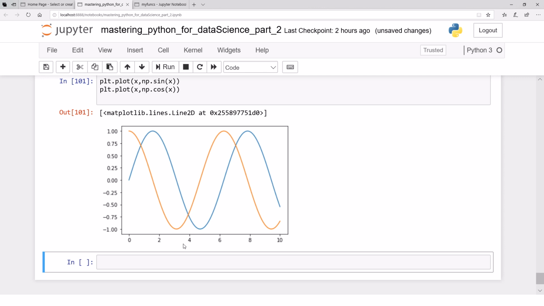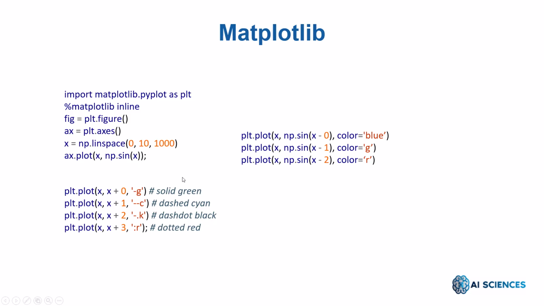We can add legends, labels, and titles. There's so much support in there. There is color support, for example, green, cyan, black, and red. We can have a solid graph, a dashed graph, a dash-and-dot graph, or just a dotted graph. We can specify color in several different ways. We can have grids, meshes, 3D plots, and plots on a globe.